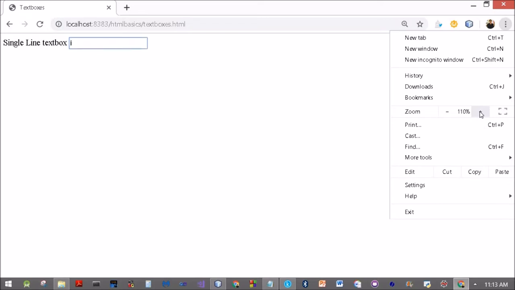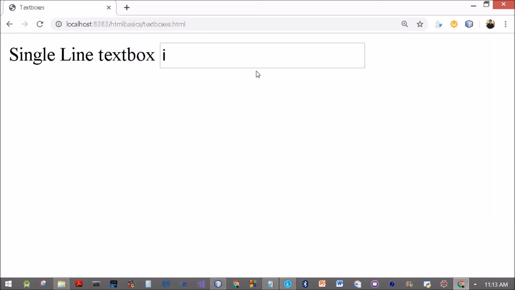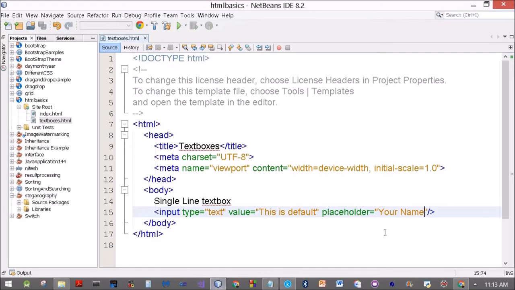I'll zoom the browser so that we can see more clearly. There you are. I clean up the text box. The placeholder is shown. Write something, it's gone. Even space will remove the placeholder. What next?